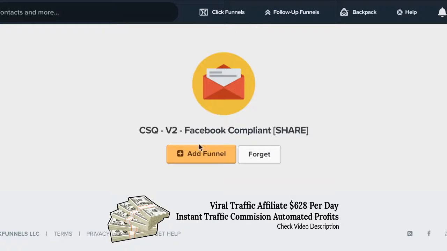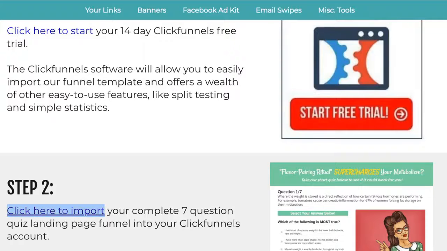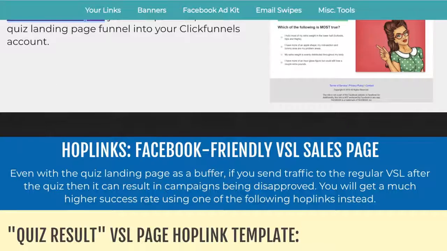So what's going to happen is it says CSQ version 2 Facebook compliant. All I'm going to do is press add funnel to my ClickFunnels account. I already have a ClickFunnels account, so I'm literally just going to add the marketing materials. Literally copy and paste, right? I didn't even have to copy and paste, to be honest with you guys. I literally just clicked the button and it imported it. So while that's loading, step number 1 complete. We have a landing page.